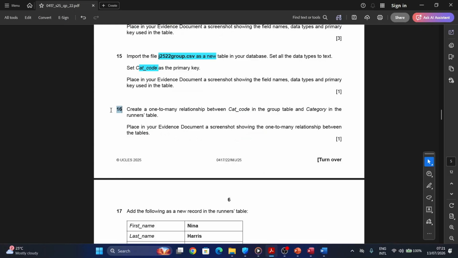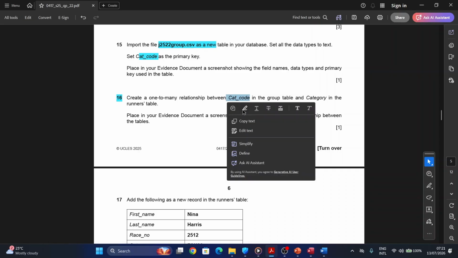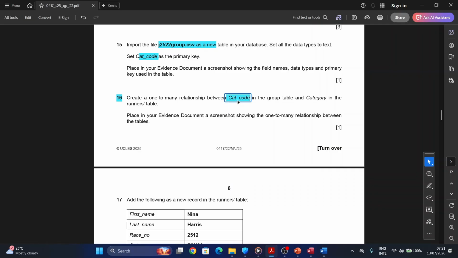We go to question 16. Create a one-to-many relationship between category code. So here we need to pay attention to which table comes first. So this is the field we are interested in, the table category. Okay, so in the group table, we're going to make use of this table, and so the table that will come first is the group table, and then the runners table.